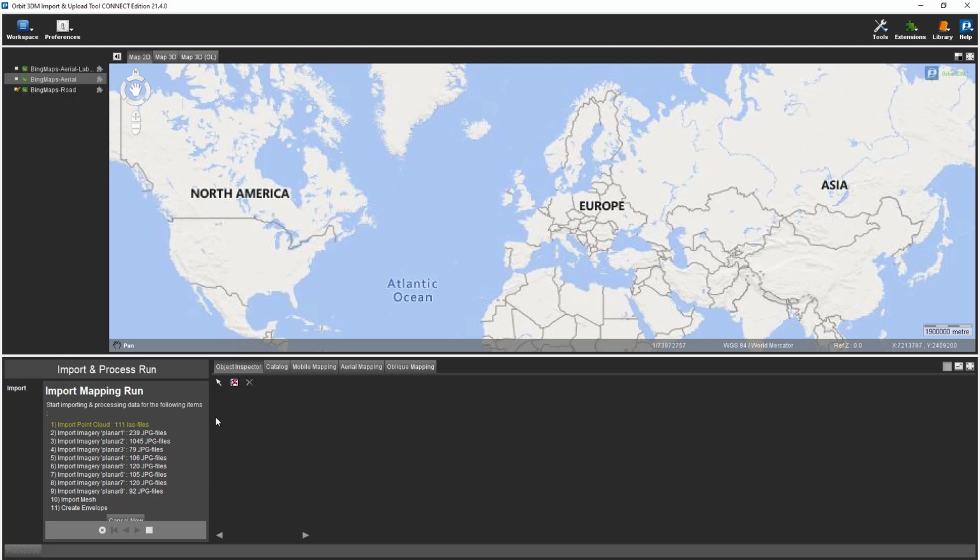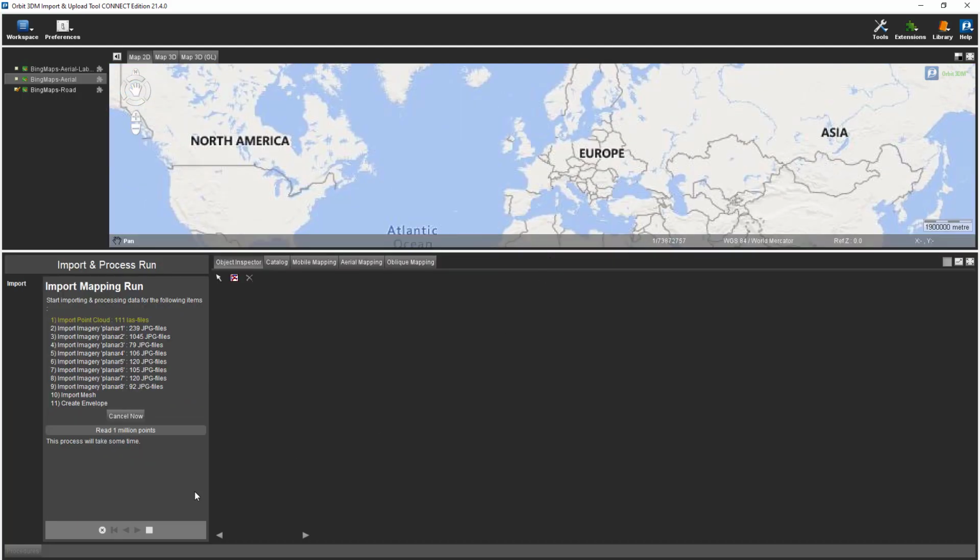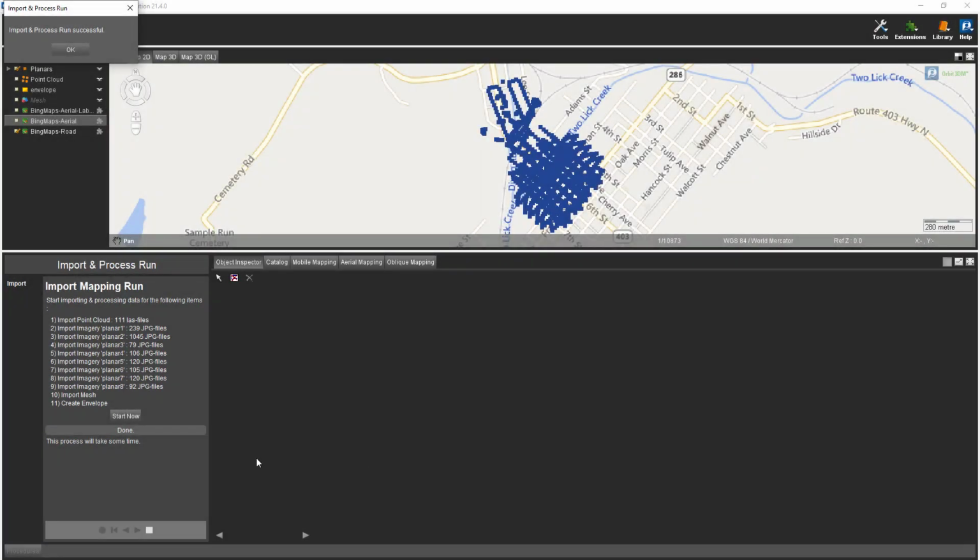It'll start by creating or importing the point cloud. The point cloud will probably take the majority of the time to import the mapping run into our Orbit, and the reason is because at this time it's actually generating what we call an OPC, or optimized point cloud. If we open this up, you can see it's now reading the points, and depending on the size of the point cloud, the time to upload will vary. Once the import's completed, we'll have our point cloud and our JPEG files all now linked, along with the mesh imported and the envelope created.